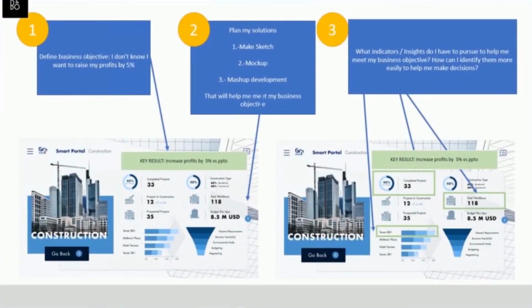Step number one, we're going to define the business objectives. It's like, I don't know, I want to raise my profits by, let's say, 5%. Secondly, it's going to be plan my solutions. We're going to make a sketch, mock-up, mashup developments that will help me at my business and my objectives. Thirdly, we're going to go through what indicators, insights do I have to pursue to help me meet my business objectives? How can I identify them more easily to help me make this vision?